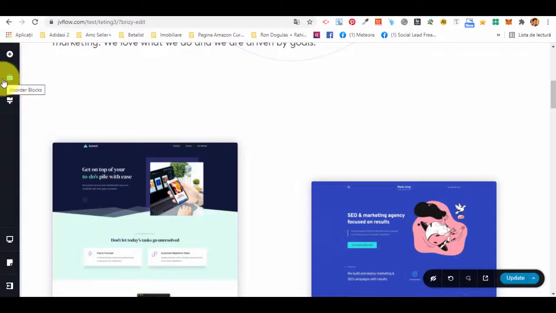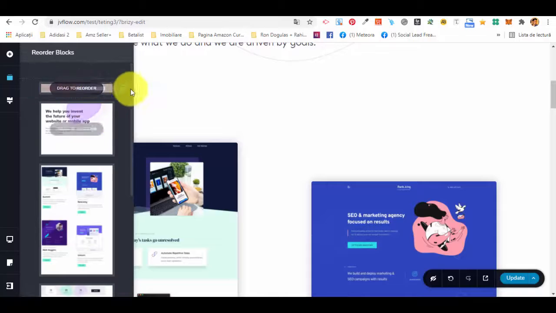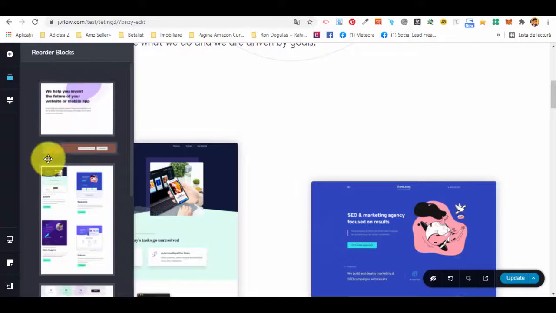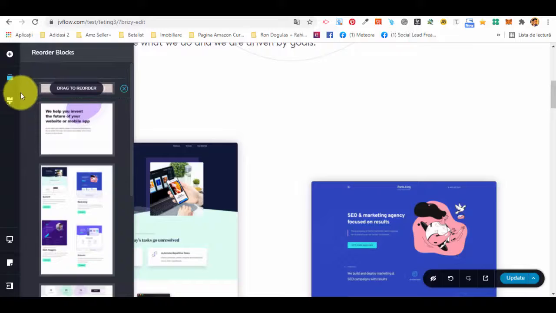Now another option that we can use to customize the template or the layout is in the left side menu. If we go to reorder blocks, we can reorder the blocks. We can see here the header, and we can move the header, and we just drag and drop between them. Pretty nice, pretty simple, that easy.